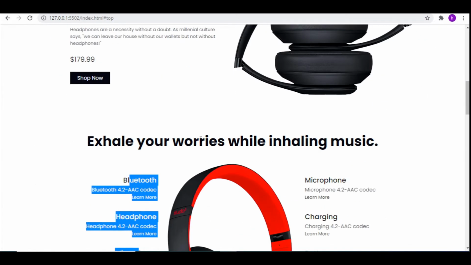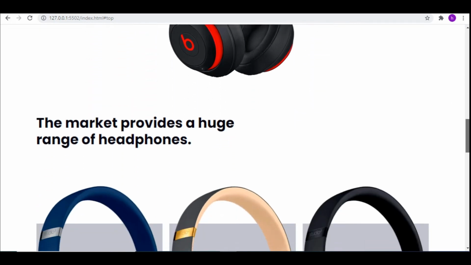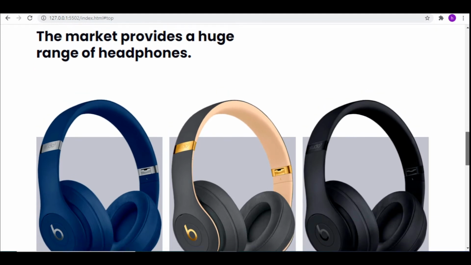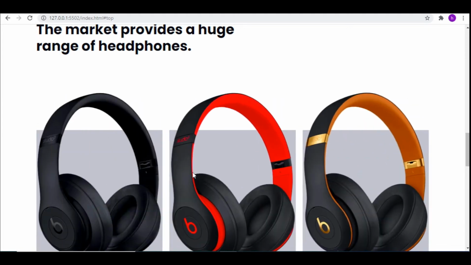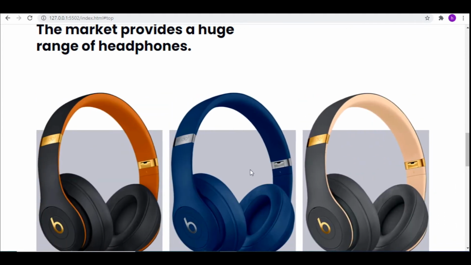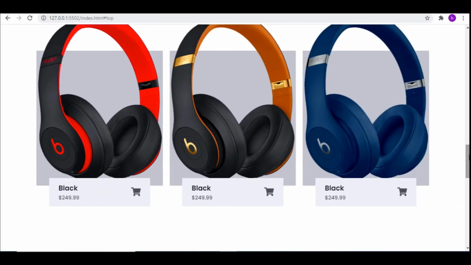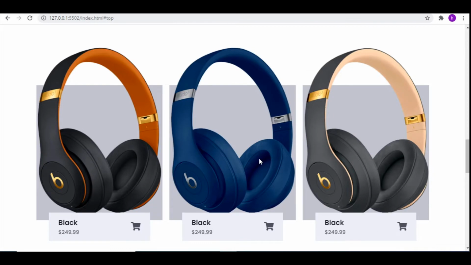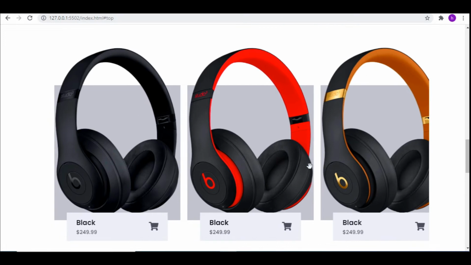So when we scroll further down we have another section, with the heading "The market provides a huge range of headphones." And this is another very cool section because I have added Owl Carousel in this section, and you can see that this is a very cool feature, and you can drag between images as well as navigate through these images using Owl Carousel.